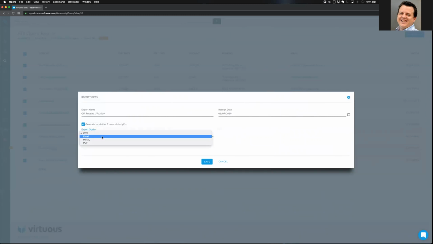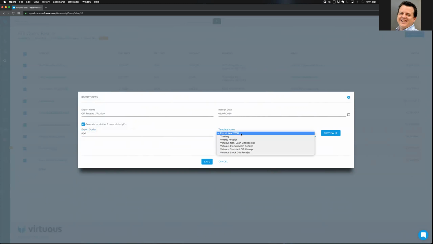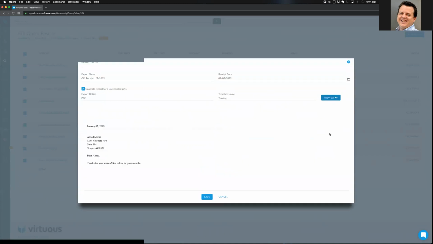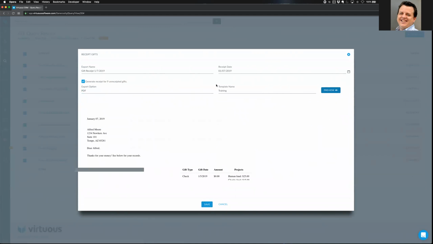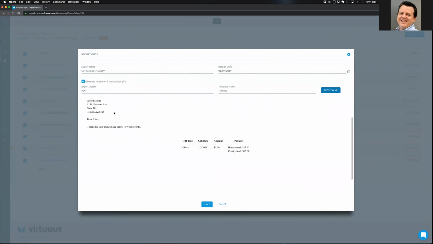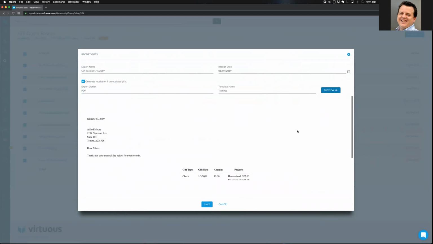And then down here, we're going to do PDFs because we're using those paper ones. And then here's all the paper receipts. So there's the one called training. I can preview it to make sure it's what I want. There it is. And then if I hit save, that'll mark all these gifts as having been receipted, and it will generate an export with all the PDFs for all the receipts.